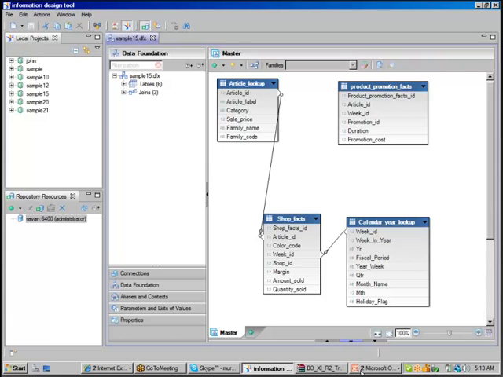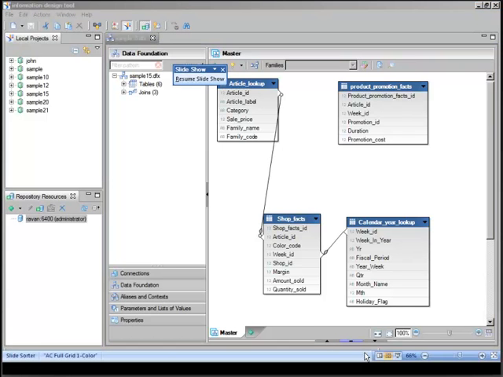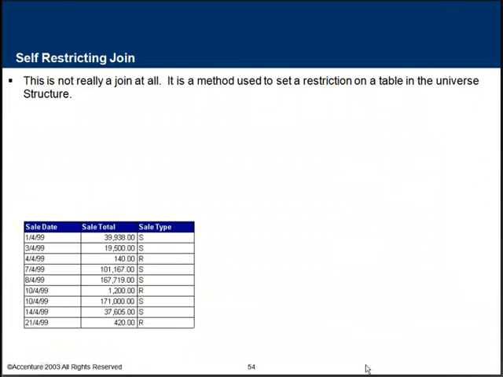That's why the definition of the self-restricting join says that it's not at all a join, it is a condition on the same table. The definition is: this is not really a join at all, it is a method used to set a restriction on a table in the universe structure.